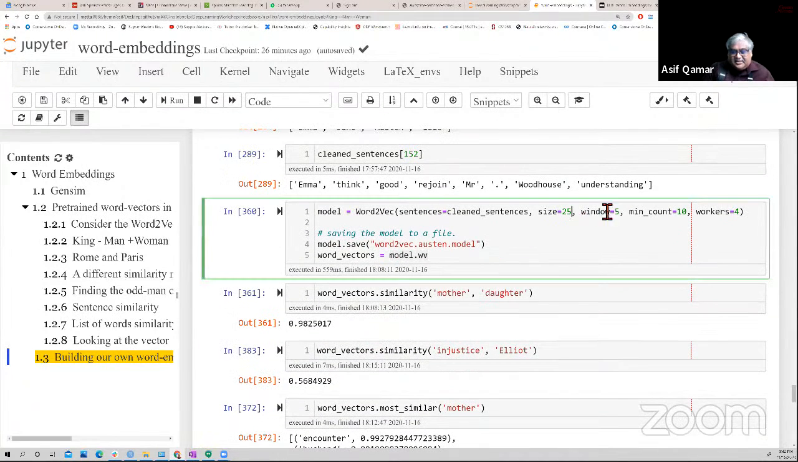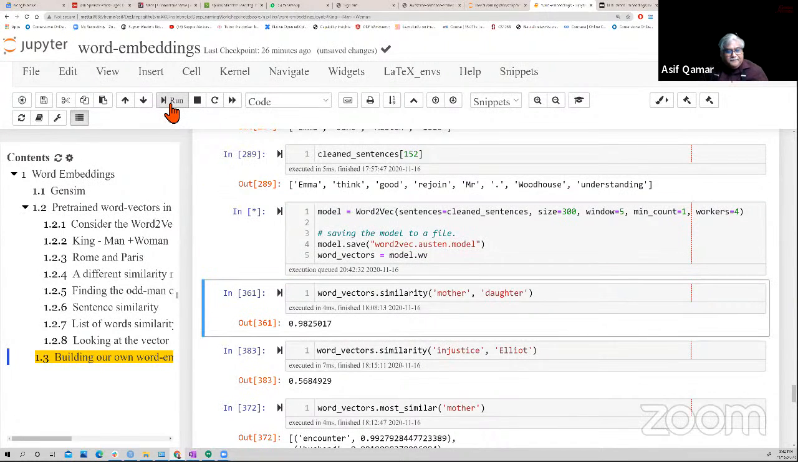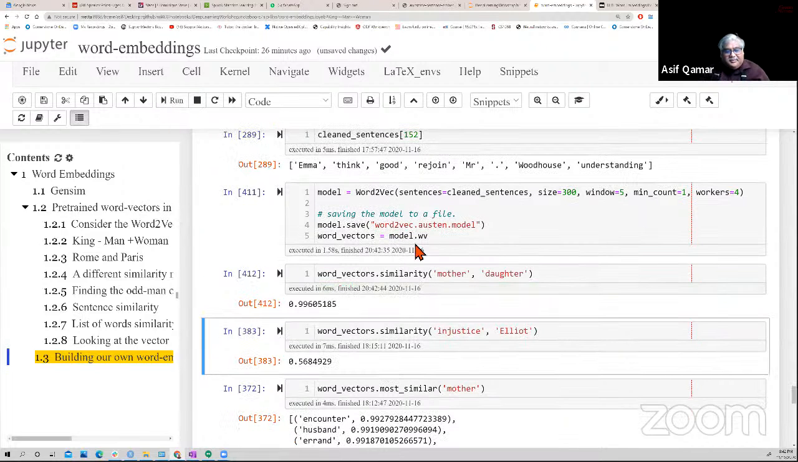Suppose I change this to 300 dimensions, which is the common dimension that people take, and quite often they take minimum count as just 1. Let's see what happens if you take default values like that. On my machine, it just took 1.58 seconds to train, because the corpus is very small. Similarity between mother and daughter is 99%.